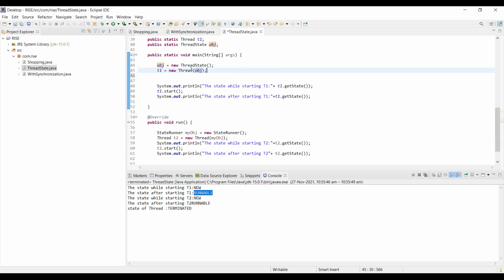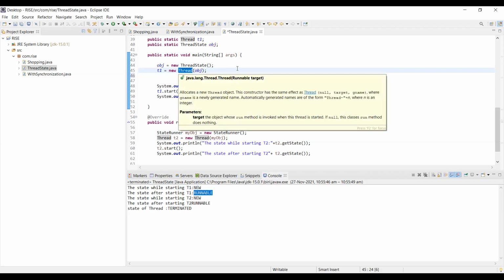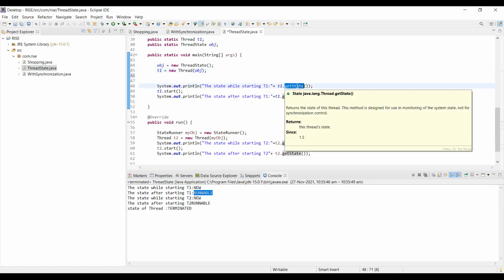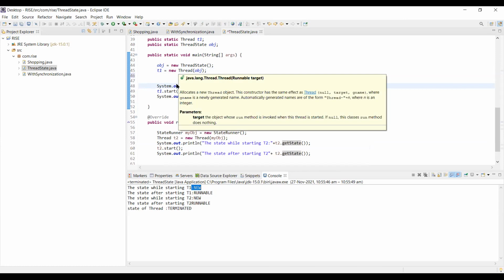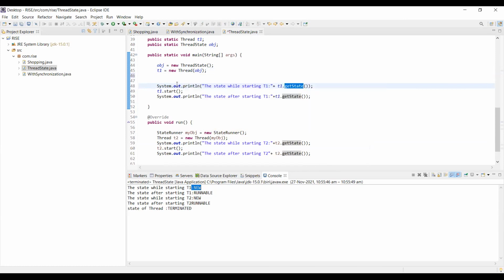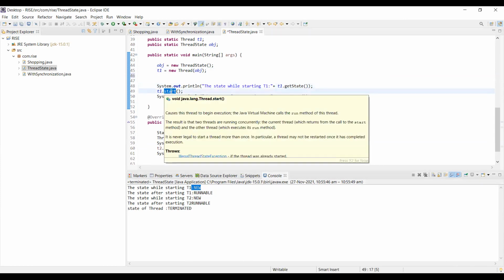Now nobody is calling him. It is just newborn. Right. So what happens? T1.getState will be new. Okay. So far we have only had a new object created in the memory, but we haven't started the execution of the thread. Correct. Yes. So now what happens? I call T1.start. I'm going to kickstart that.